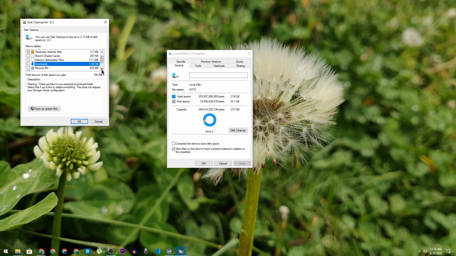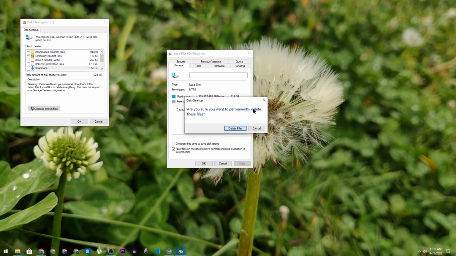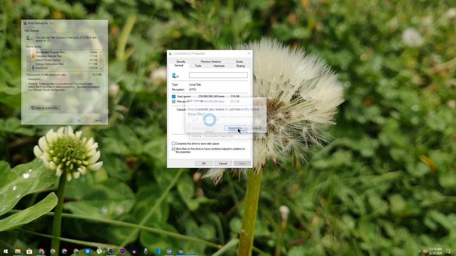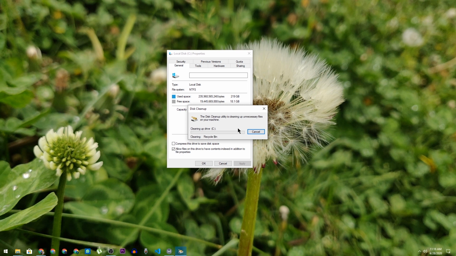What I'll do instead is select recycle bin, clean it up; temporary files, clean it up; thumbnail related cache items, clean it up; and temporary internet files, clean it up. It basically will perform a deletion for all those files, and that's how your drive cleanup is done.